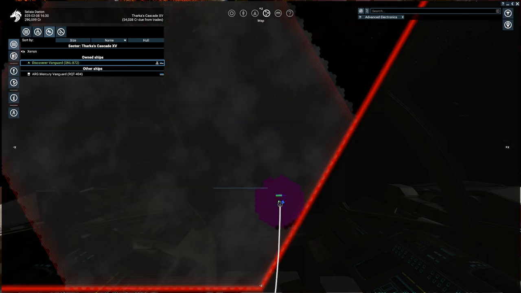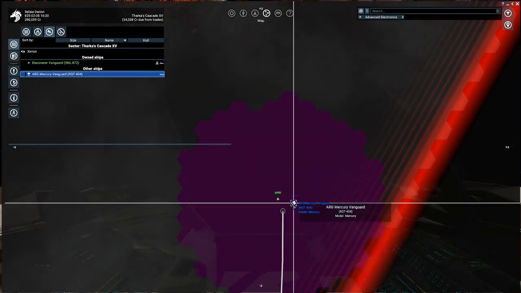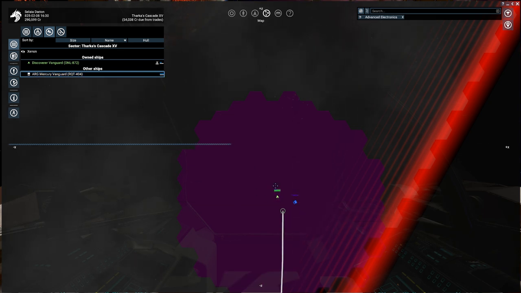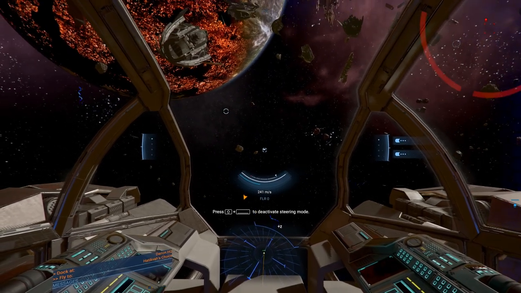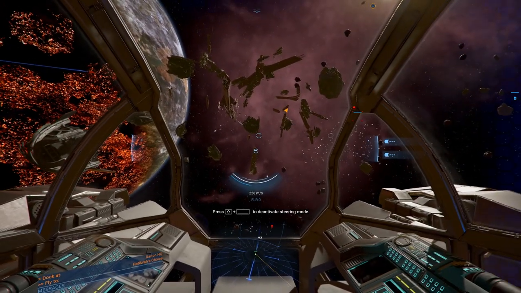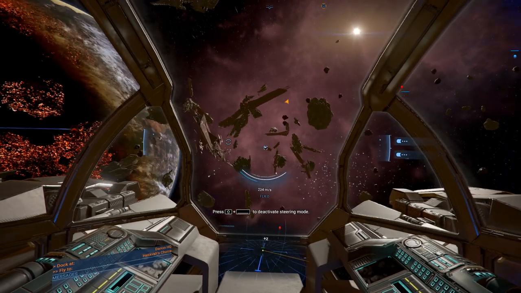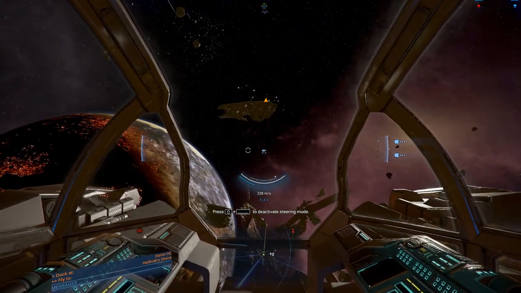Hey, I kind of accidentally went through this gate. There's the Vanguard that we played with, that apparently is just going to sit here now. Our quest ended. Whoa, alligator. This is a fun system. So we are in a Xenon system.